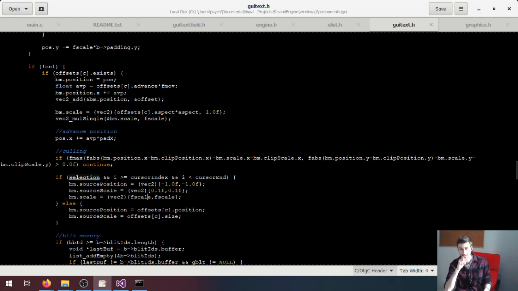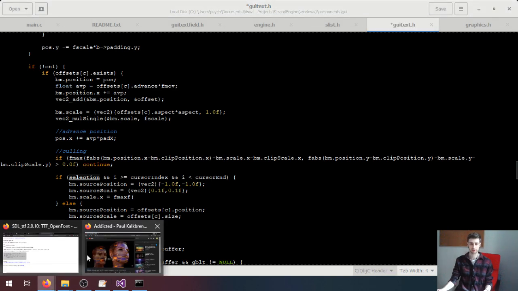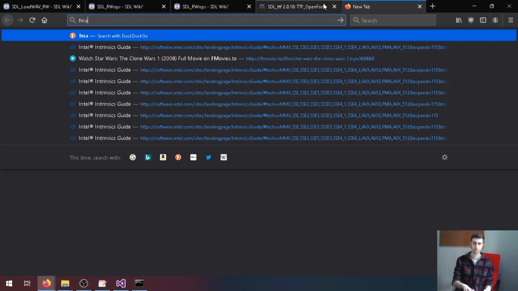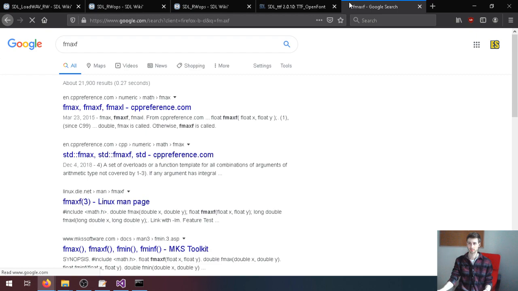So this F scale, I do offsets.aspect times aspect. And then that's multiplied by F scale here. So maybe, what if I do bm.scale.x equals, is it actually F max F? I think it is. Yes, it is F max F.